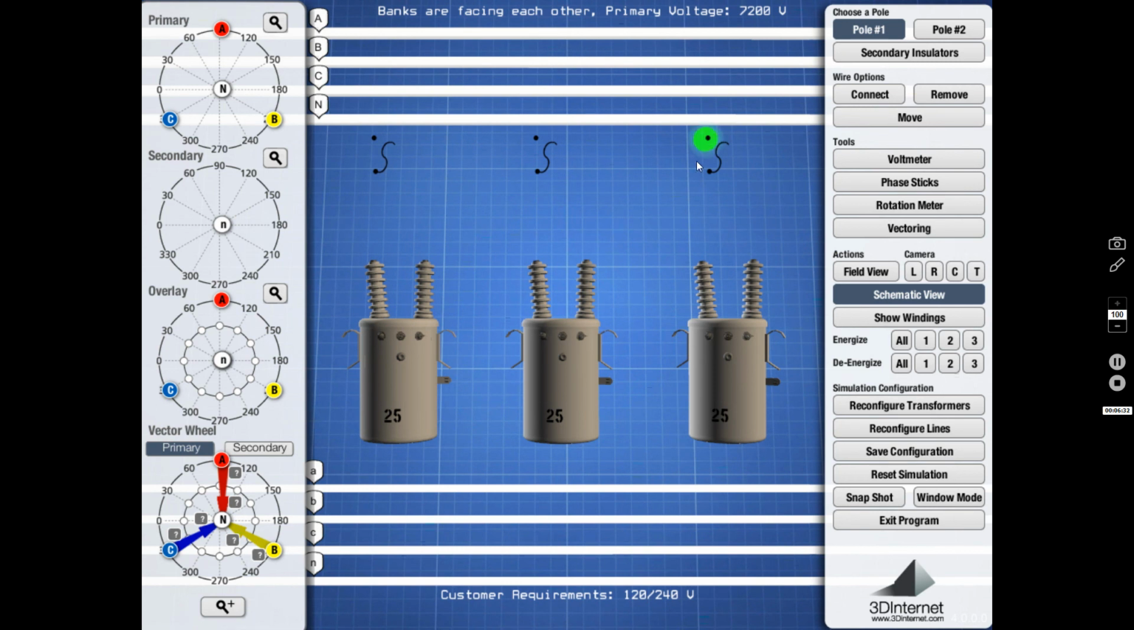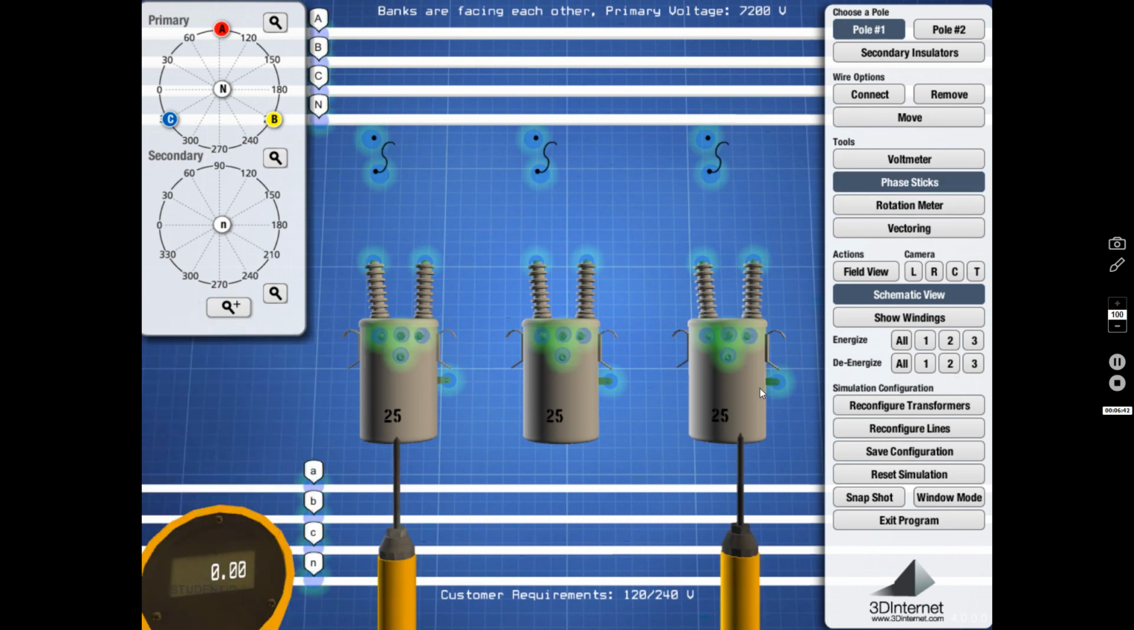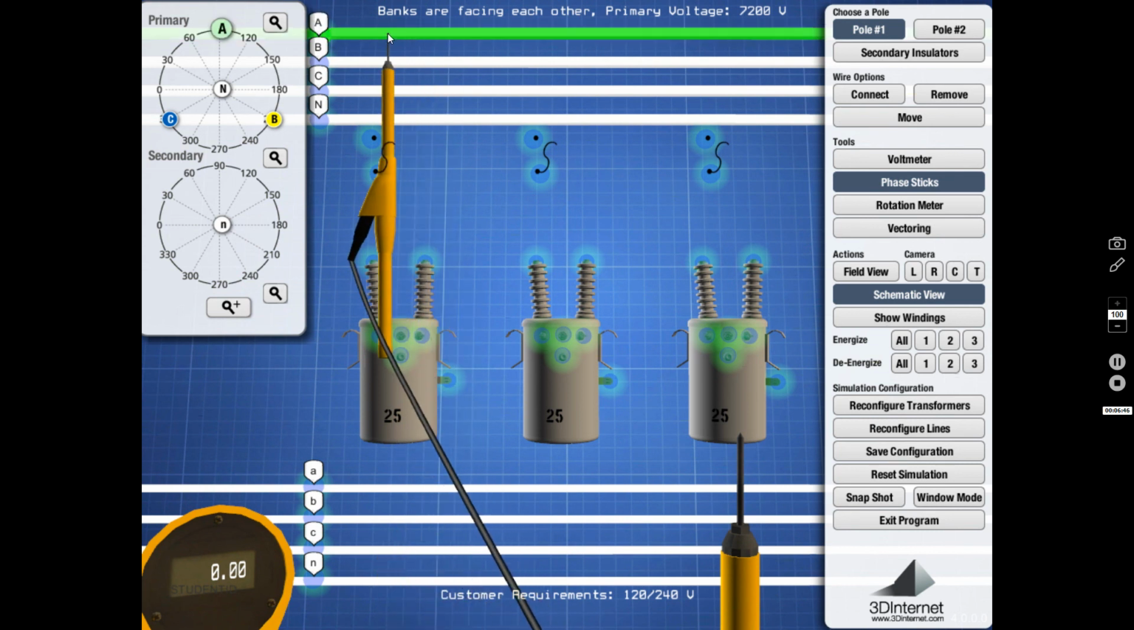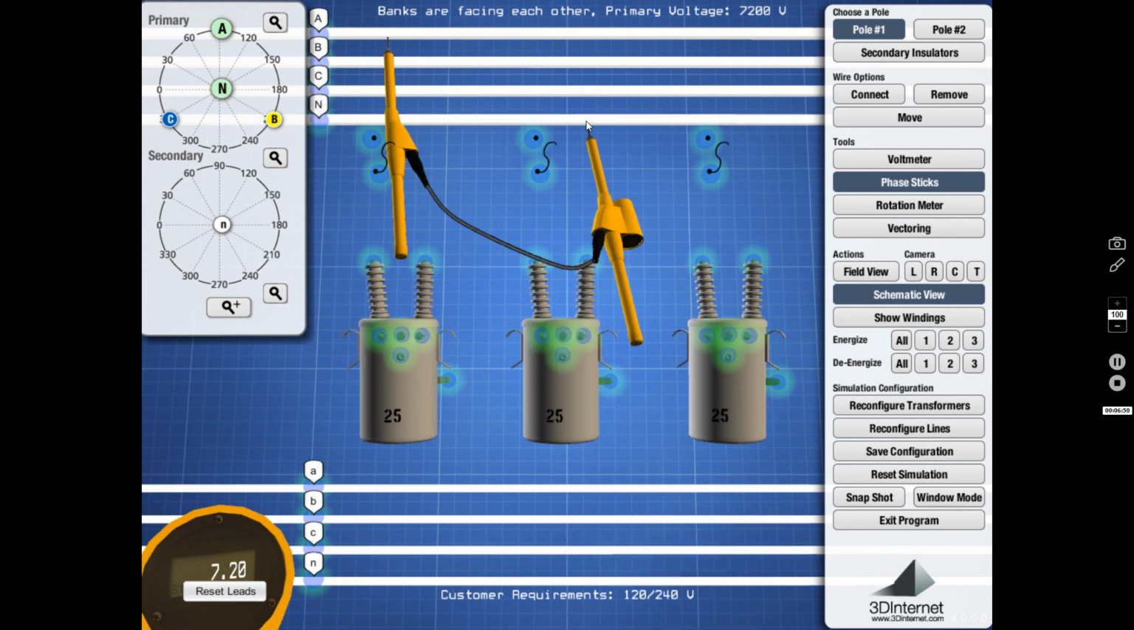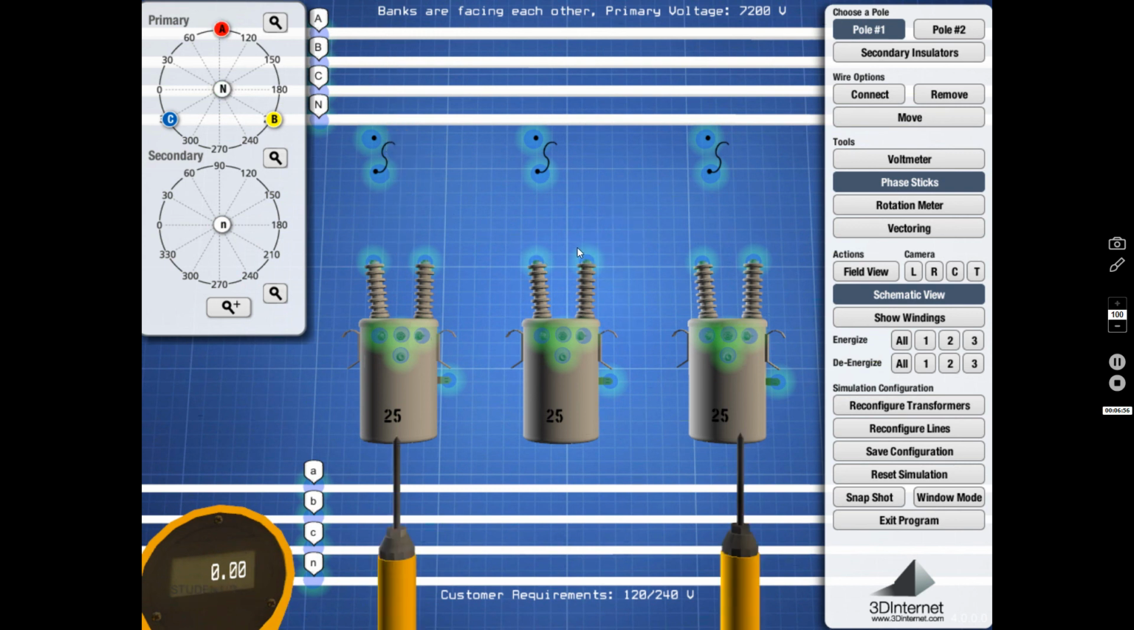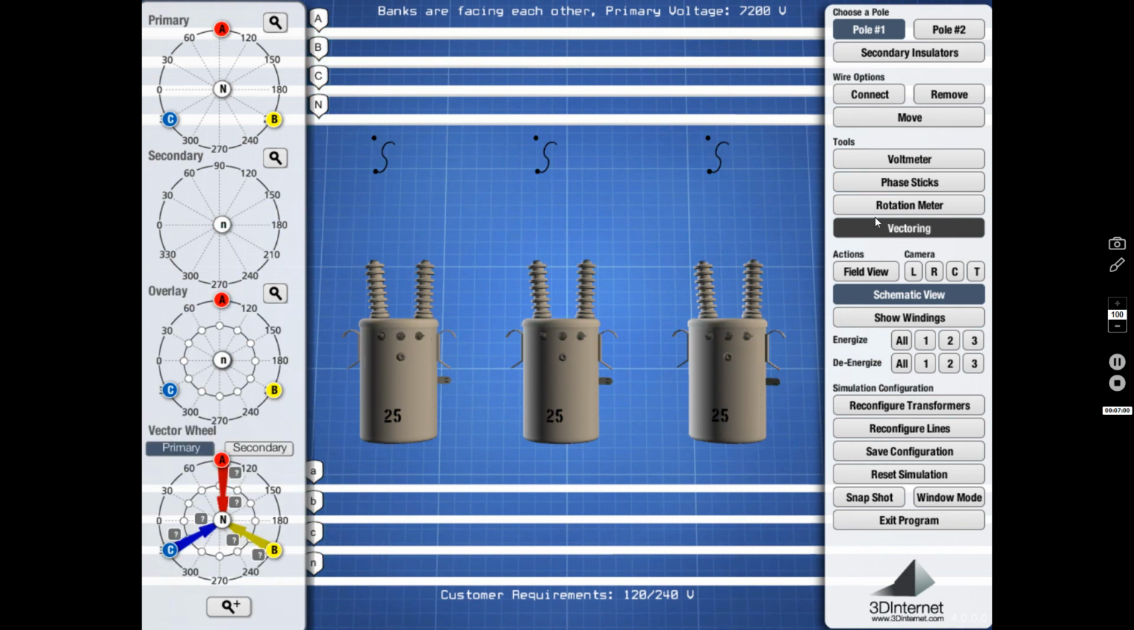And now you get this sheet where you can start building your transformer bank. In this case, I do want to show you one thing before, and we'll stop at that. We're going to bring up our phase sticks. And let's check our phase voltage. Go phase to neutral, and you'll see we have 7.2 kV. Let's go ahead and reset the leads, and let's bring our vectoring back up.